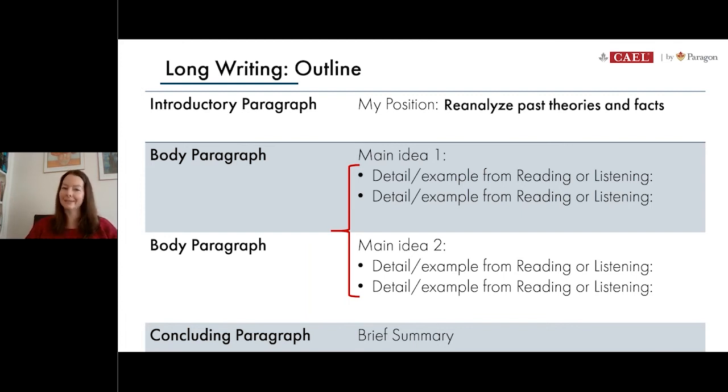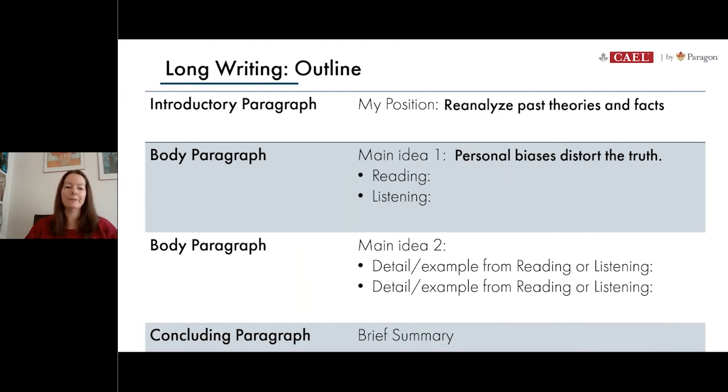So based on the discussions that we've just had now about both the reading passage and the listening notes, I think it would be a very safe first main idea to suggest how personal biases distort the truth. So we've talked about now how the Greek people had a negative account of the Persians and referred to them sometimes as the other or as the enemy. So we can use that as one specific example to support this main idea, all about personal biases.